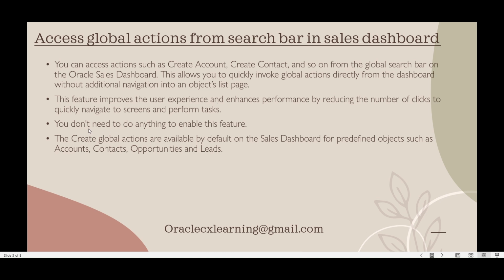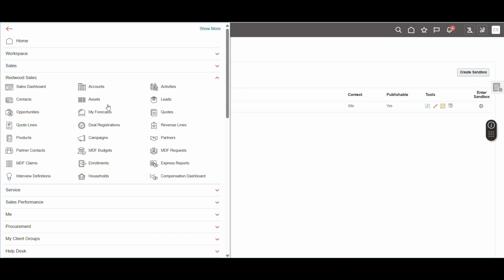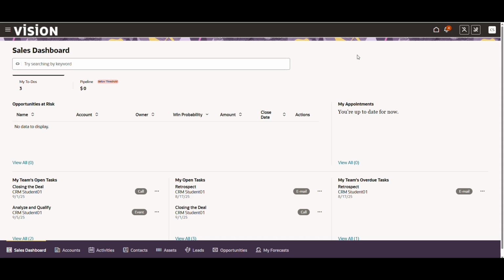To enable this feature, you don't need to do anything. It will be available for you. So let's see what that means. We are on the Redwood sales navigator, and let's go to sales dashboard. Okay, now the sales dashboard page is loaded.